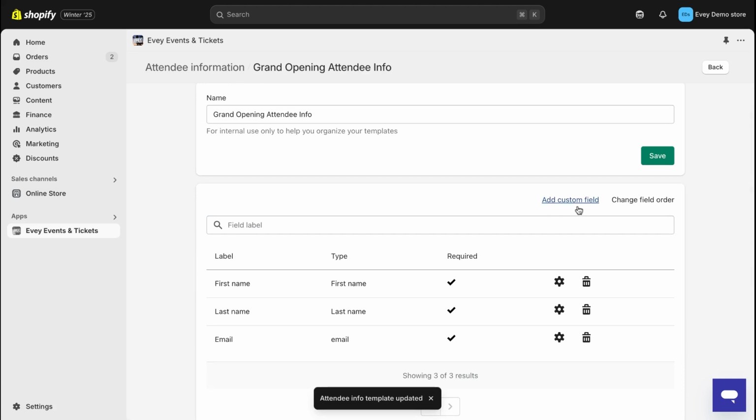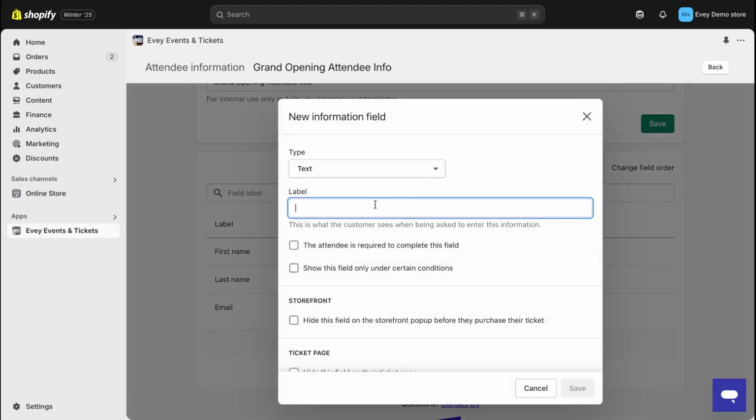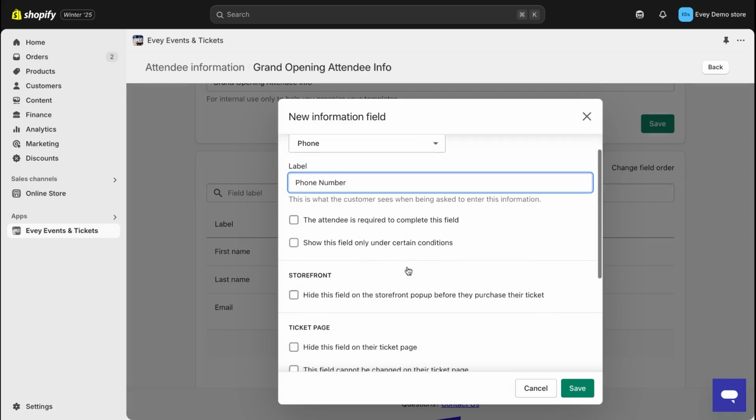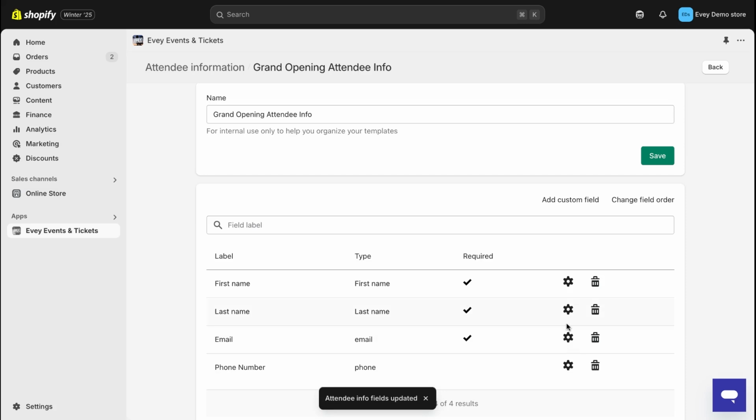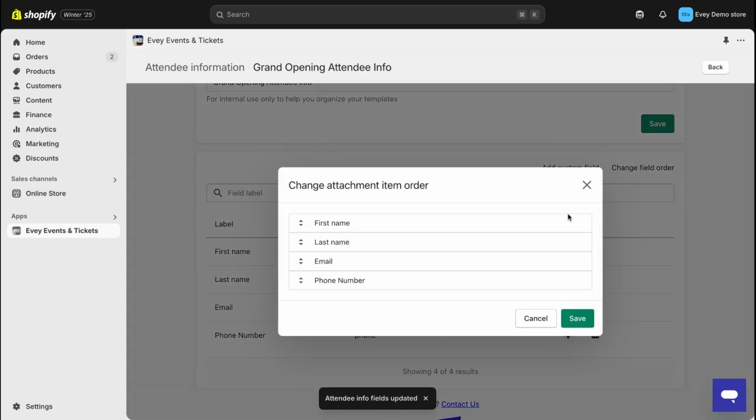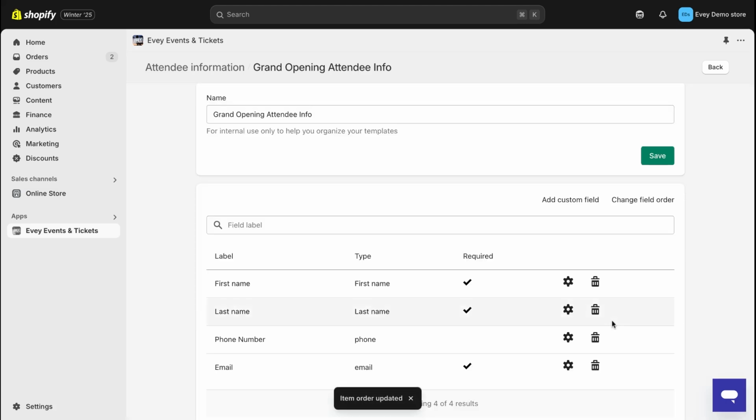Click Add Custom Field to add the questions or information you'd like the attendees to provide, like dietary preferences, t-shirt sizes, or phone numbers. If you want to rearrange the fields, click Change Field Order and simply drag and drop them into place. Once everything looks good, click Save again to finish setting up your template.